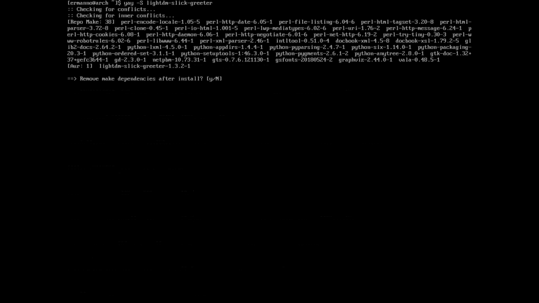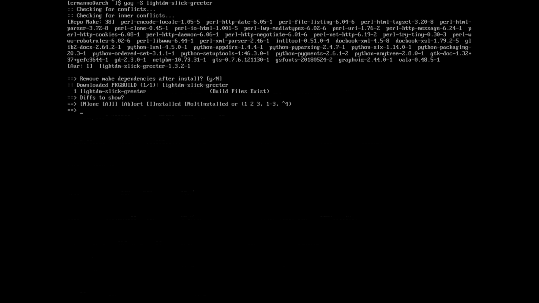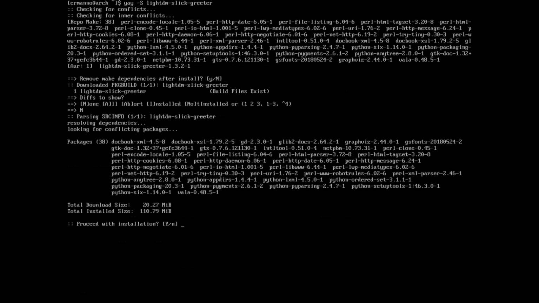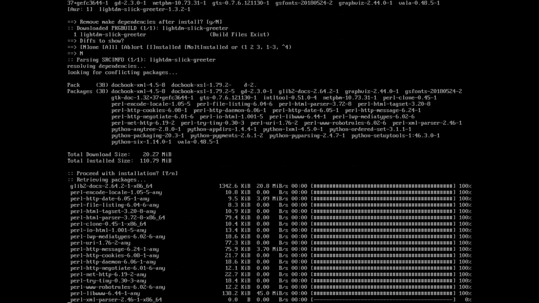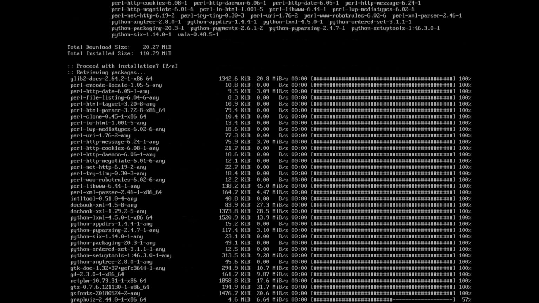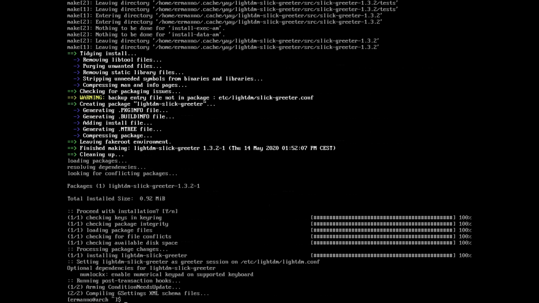Now we installed yay, and now we can install our GTK greeter. So let's go ahead and type in yay -S lightdm-slick-greeter and hit enter. It asks us to remove the dependencies after the install. For now, I'm going to say no and hit enter here. And for differences to show, I'm going to type in N and hit enter. We proceed with the installation. And it's going to take a moment to download and install, so I'll be back when it's done. So the greeter is installed. Let's clean up the terminal.